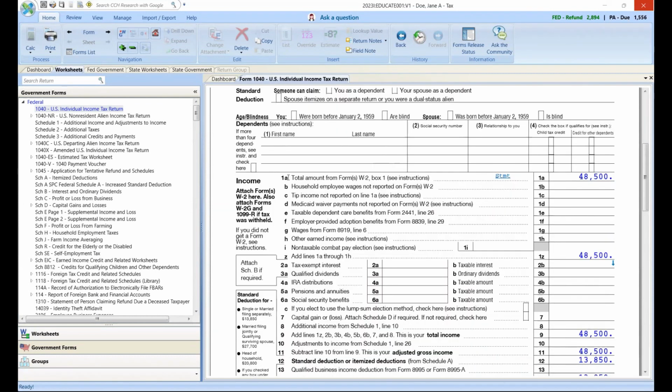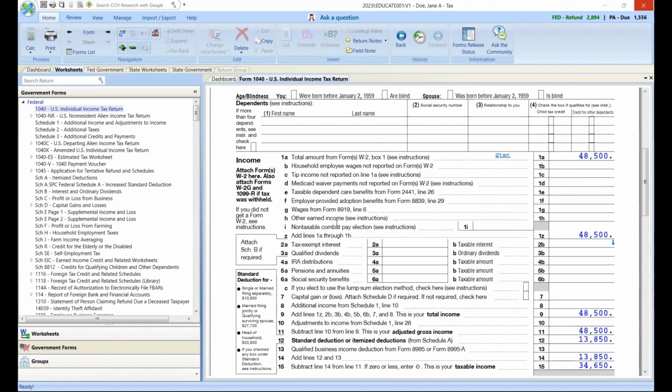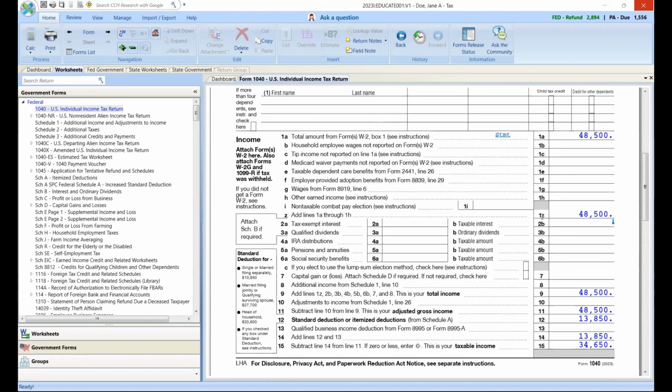As we scroll down, we get to line 1A, and we see the number $48,500. If you remember, that's the same number we saw in box 1 of the W-2. As we scroll down, you have some summary numbers. Line 1Z is 48,500, same as line 1A.